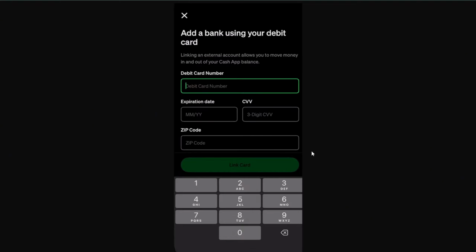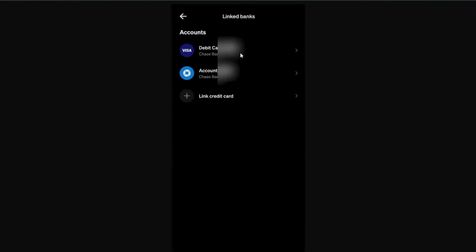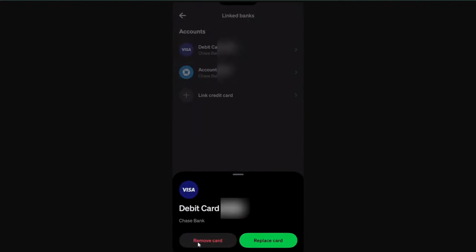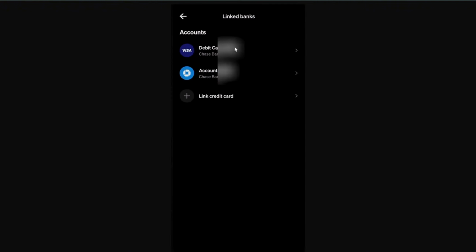Cash App will process your request, and within seconds, your new debit card should appear at the top of your linked accounts. If you ever run into issues replacing the card directly, you can remove the old card first and then add the new one as a fresh link. This usually solves any errors.